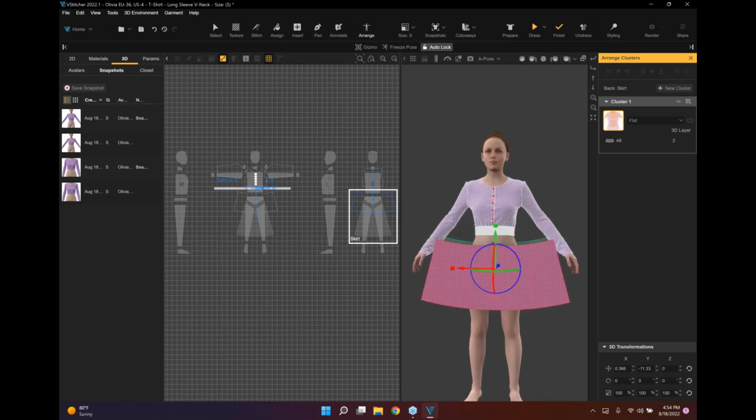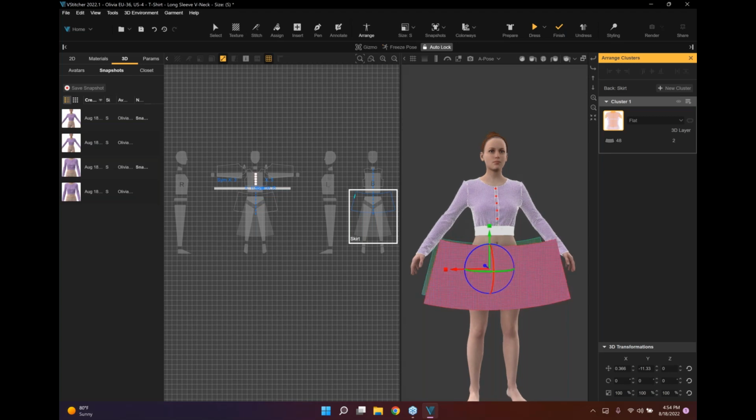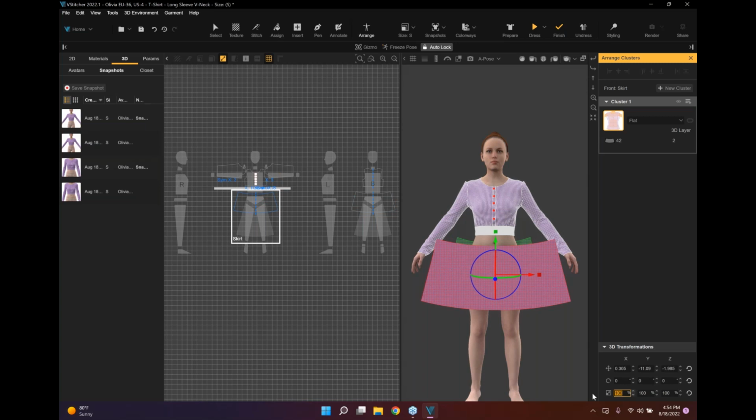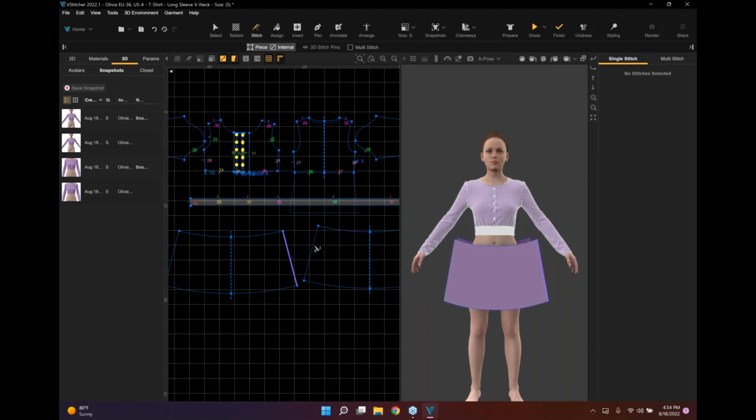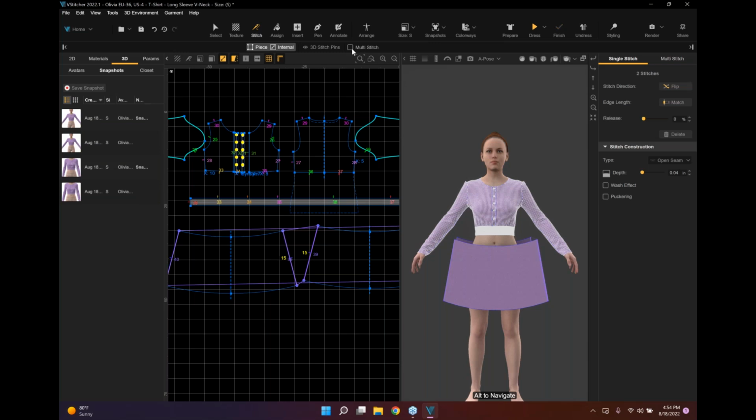They might be a little bit wide, so you see that it might end up cutting into her arm. To avoid that, you can shrink the pattern piece in prepare mode. That does not shrink the actual pattern piece or change the dimensions of it. It just decreases the size in prepare mode, so you can simulate without it cutting into the avatar. So I'm going to stitch the side seams of the skirt. Then I'm going to multi-stitch to that waistband.